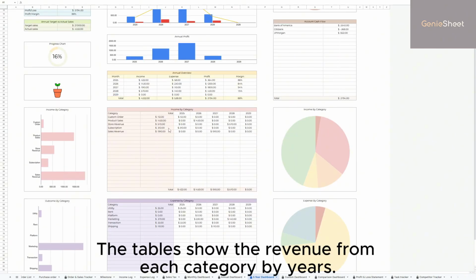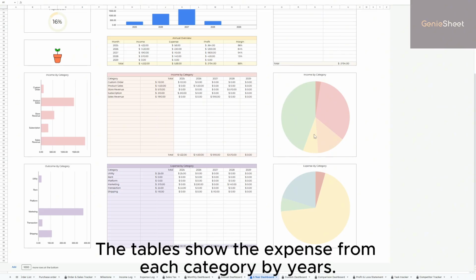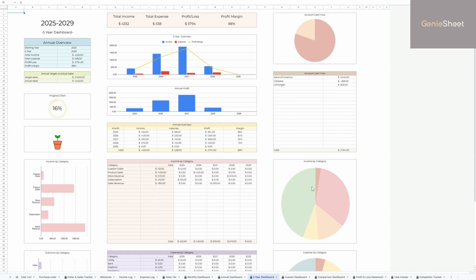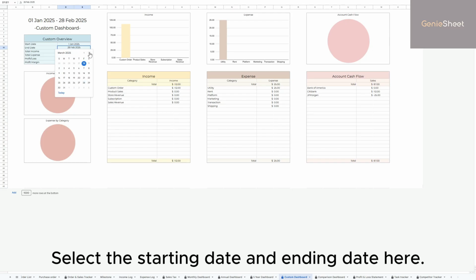The tables show the revenue from each category by years. The tables show the expense from each category by years. The custom dashboard allows you to track performance over a specific time period. Select the starting date and ending date here.